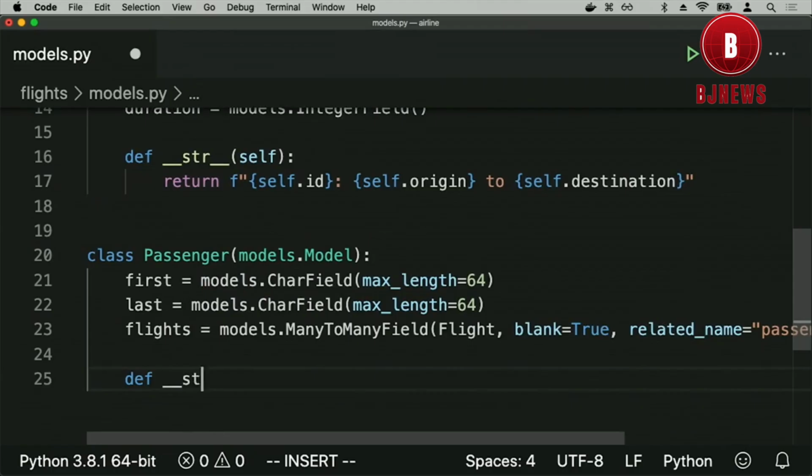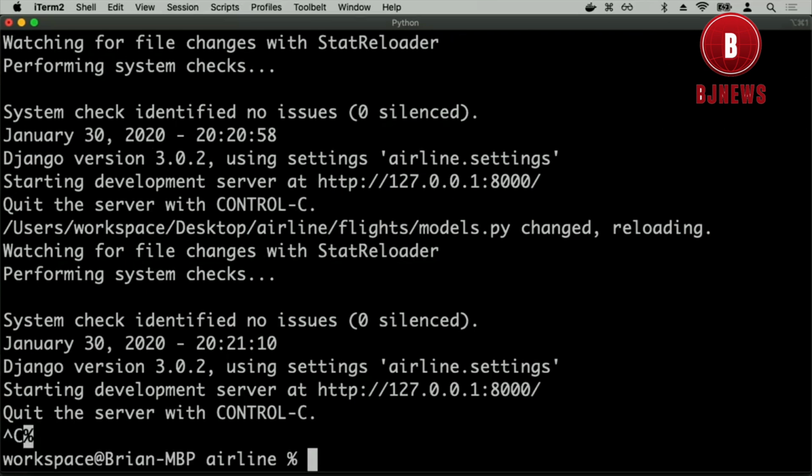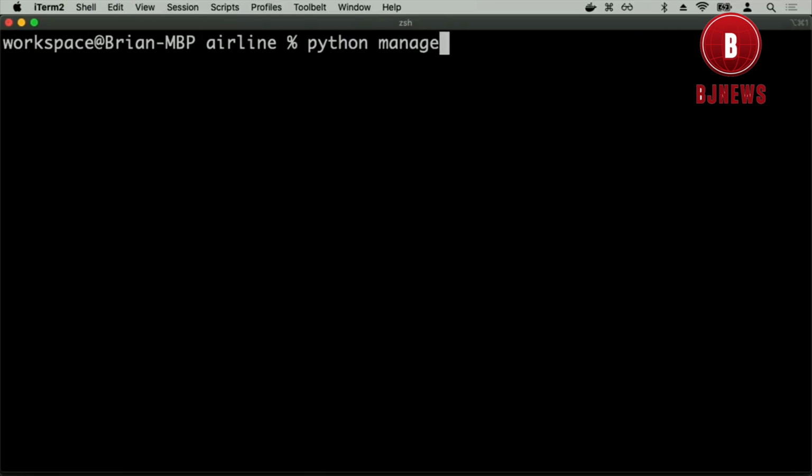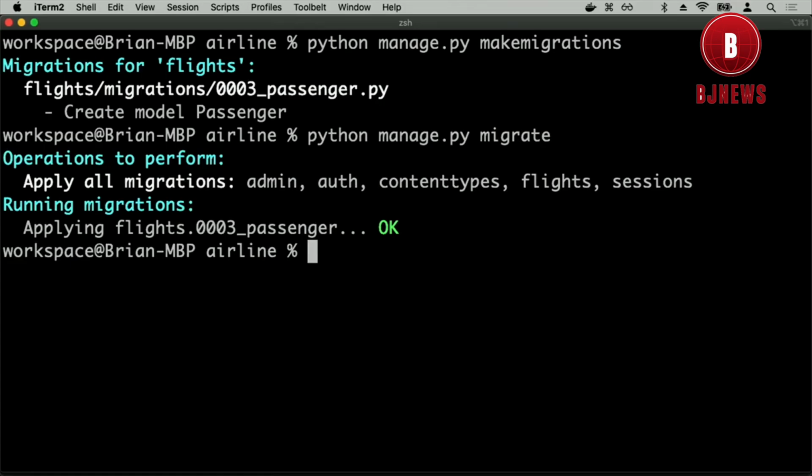The string representation of a passenger will just go ahead and be their first name, space, their last name, which feels like a reasonable way of representing a particular passenger. And now I need to apply these changes. I need to say python manage.py makemigrations, because I've made new changes to my model. I've created a model Passenger in particular. And now if I do python manage.py migrate, now I've applied those changes to my actual database.